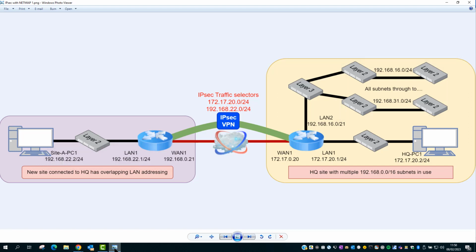Now typically what you would do to connect the HQ site and the remote site would be to build a VPN to secure the communications between them. So let's assume the network admin has built a VPN and the traffic selectors for the VPN routing are 172.17.20.0/24 on the HQ side and 192.168.22.0/24 on the remote network side. Now this VPN will come up, but you're going to encounter some problems when trying to send traffic over it.